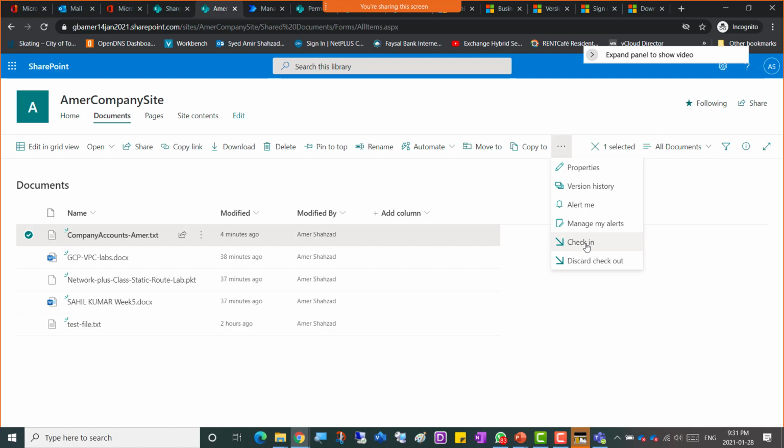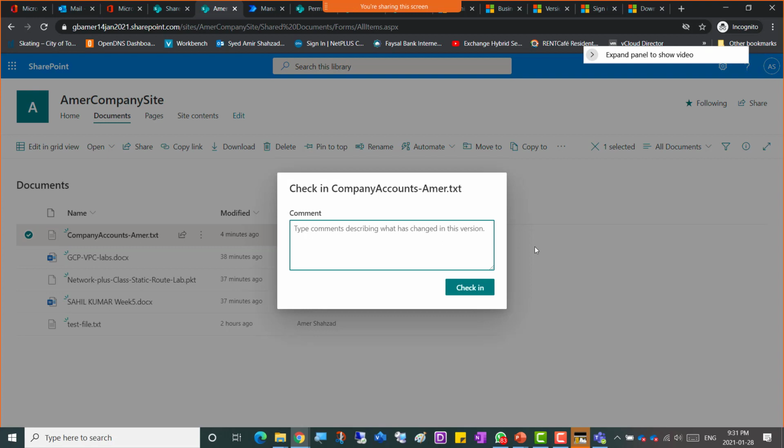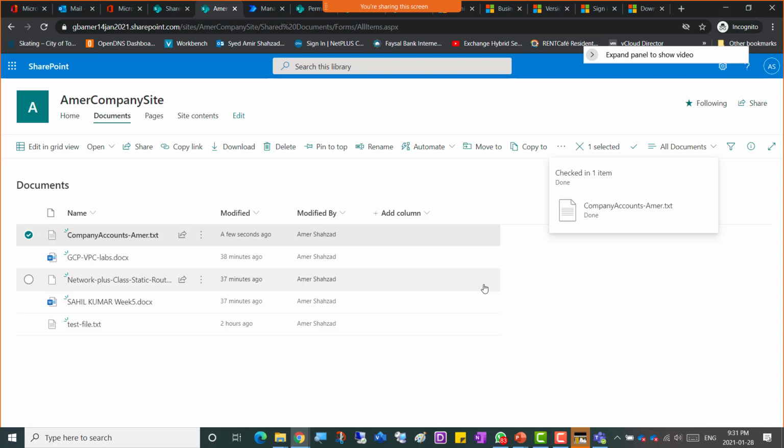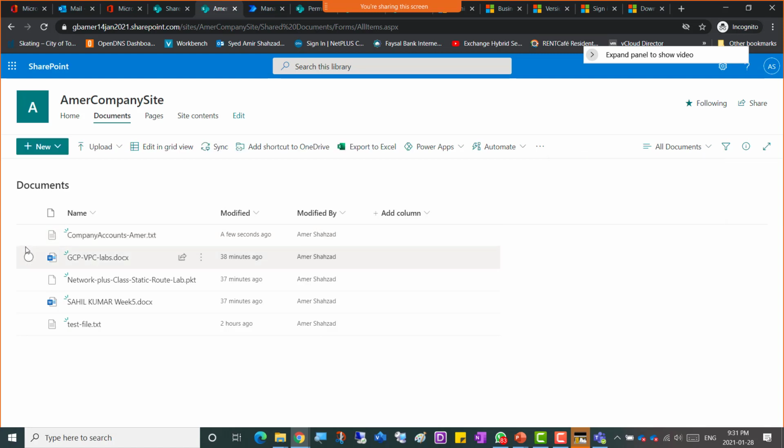This file has been checked out. Suppose you were going through it, or you have already done your work on the file, you can say checkout. If somebody else wants to still do the work, or some task is still going on this file, you can go for check-in here as well. Check-in: type comments describing what has changed in this version. So you're looking into it, checking into it, and some change was made. Okay, change I made. So I'm checking into it or making some changes, and I'm making a comment against this file. That is check in, checked out. I'm done with this file and checking out.